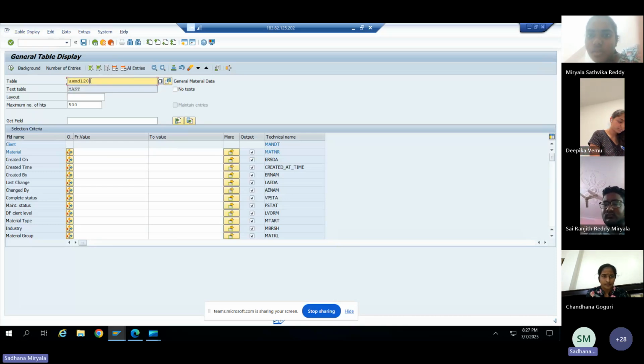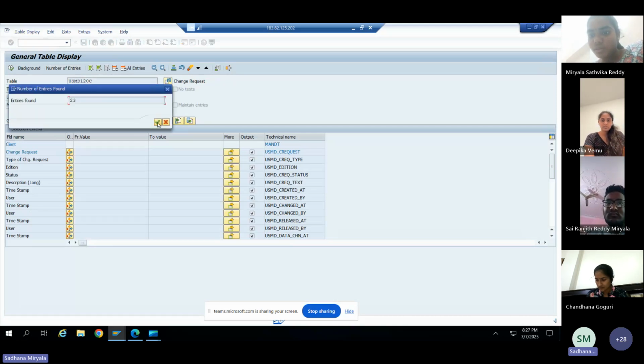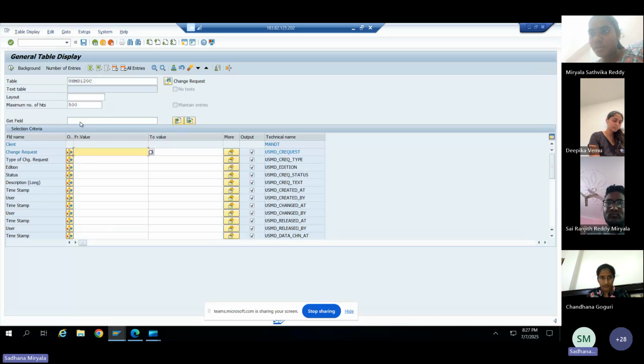USMD 120C. Note down the table names also. USMD 120C is the table to check the change request which we created. So let's check how many records it has. It has 23 records. Here you can see the change request is a mandatory key field in USMD 120C. And we have type of change request, edition, status, description, and other fields.